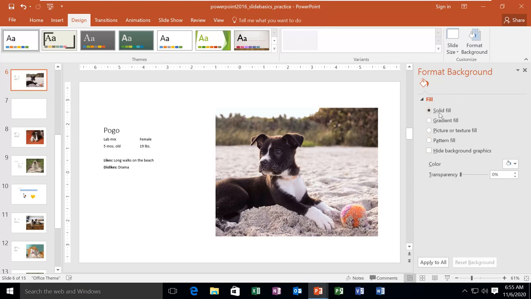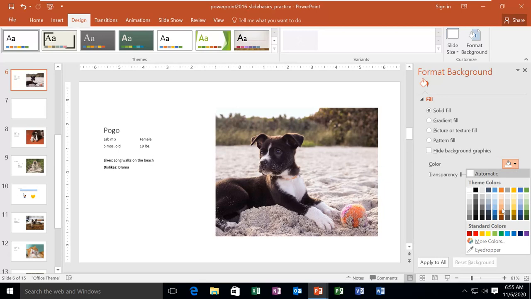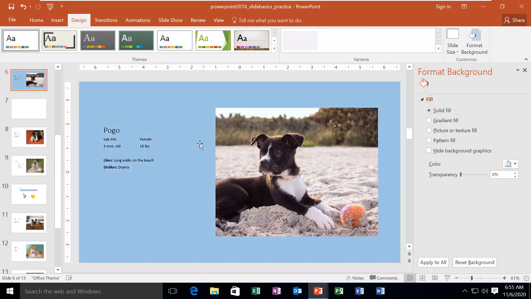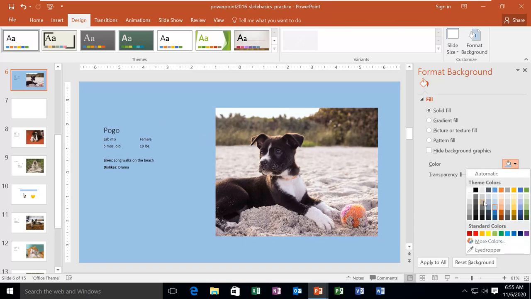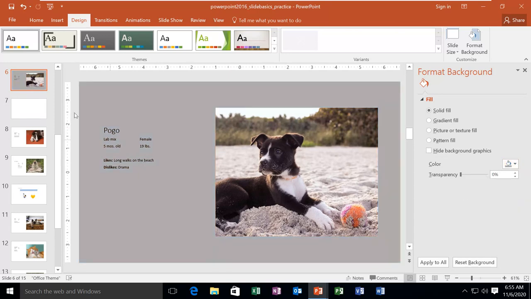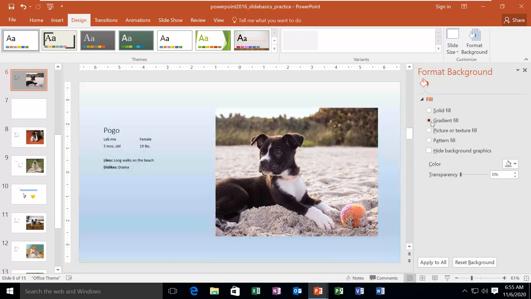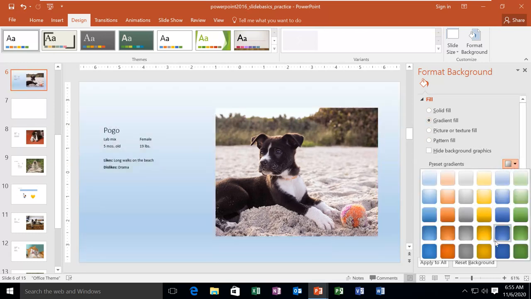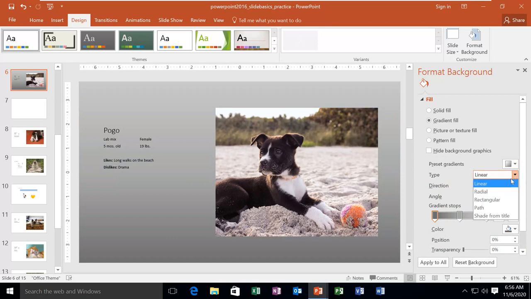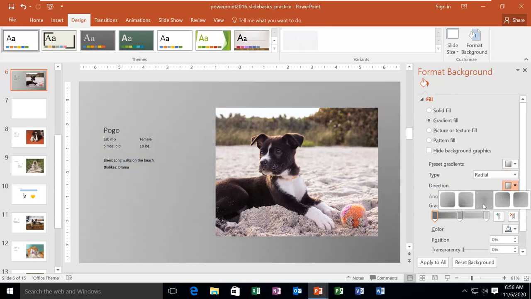Format Background pane. By default it says solid color. So what color do you want? It is by default no color, white color. So I can go for some solid colors, like I'll go with this, and you can see it is changing, and it is changing only on this slide which is selected. Or I can go for gradient colors in different shades, and also we can choose the other options for the gradient color. You can adjust the size, you can adjust the color, and you can apply to all.